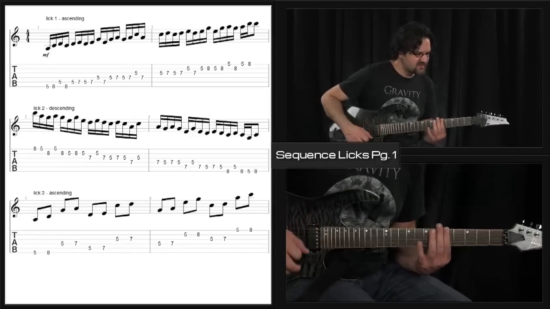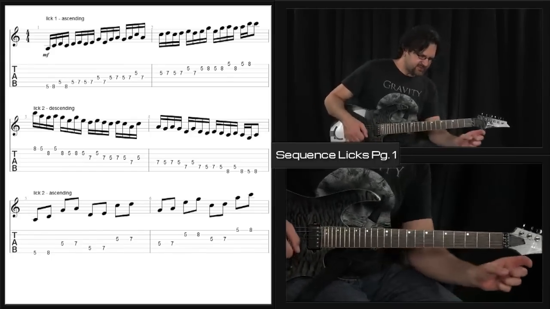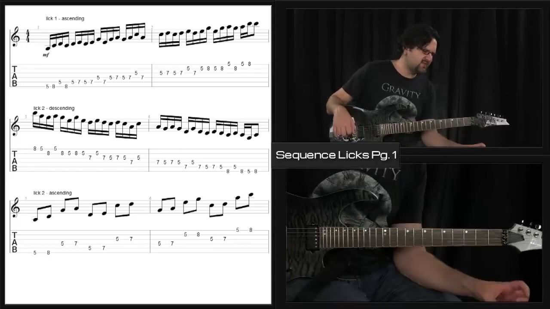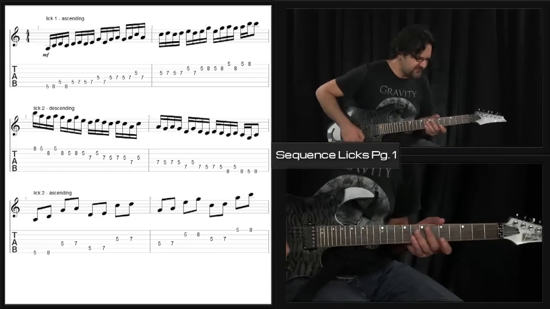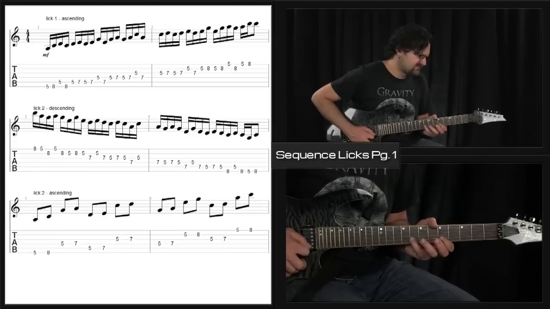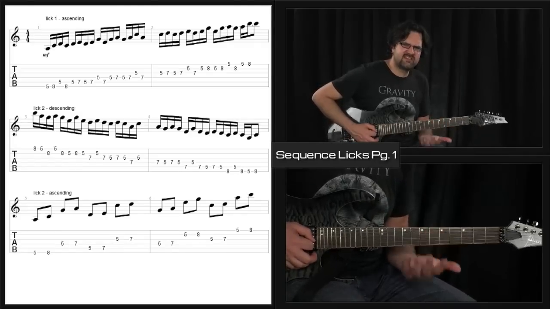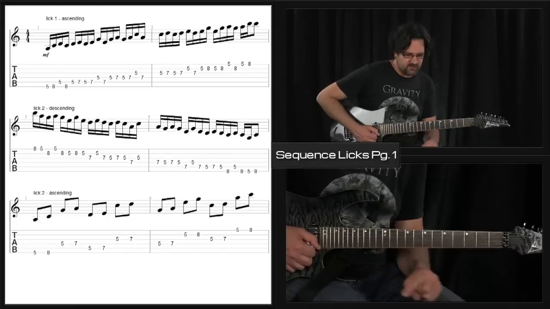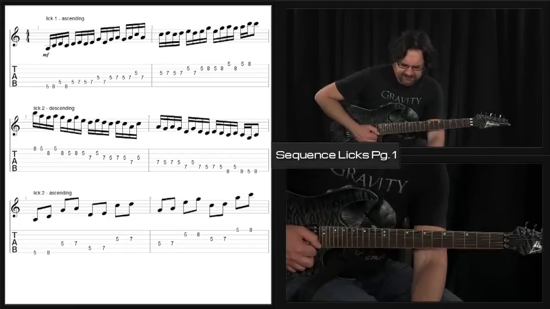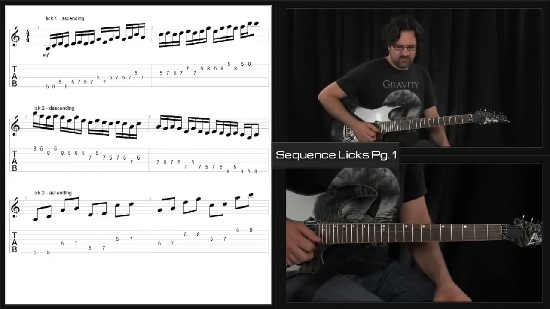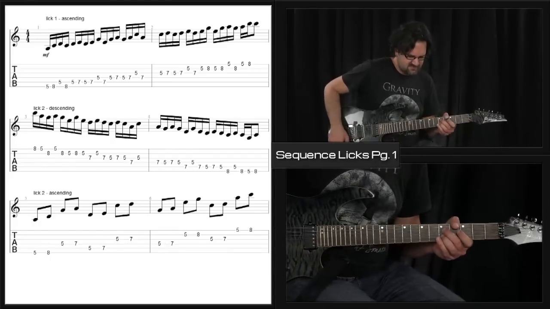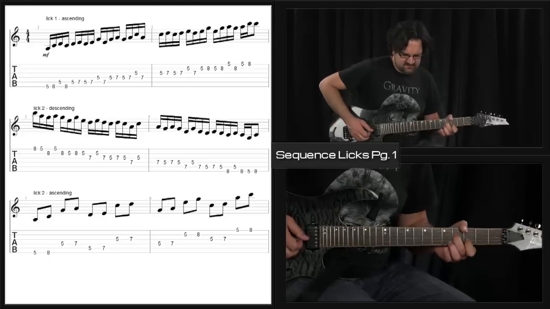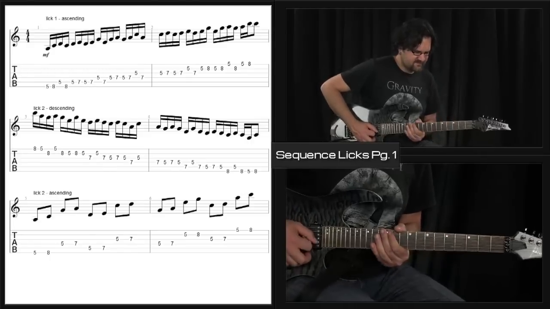There you go. Now let's try the opposite, and that should be the middle line on your screen and the bottom line. So I'm going to descend the first idea, and then ascend the second, which is string skip. So we'll wait until the loop comes back around. Got it one more time. Here it is.